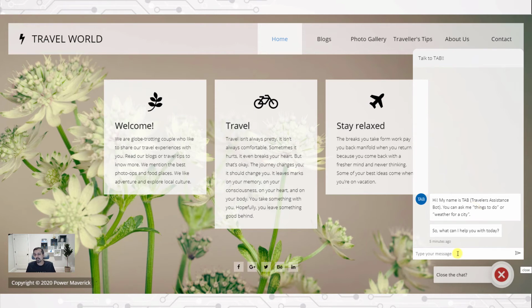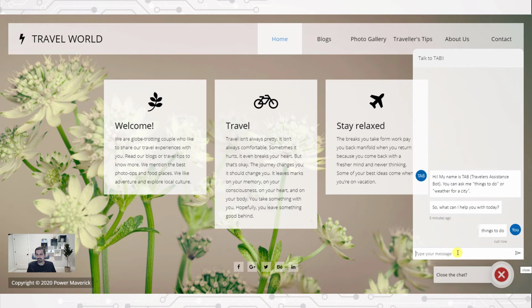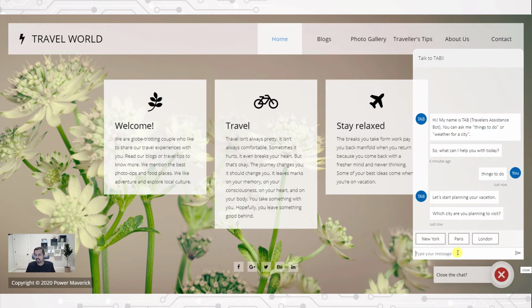Now I've only created one single topic, things to do. I could have done weather for city as well, but for demo purposes I'm just going to stick to one topic. So I'm going to say things to do. Right now it gives me these options of New York, Paris, London. Again, the theme of the buttons is also matching the theme of the website.